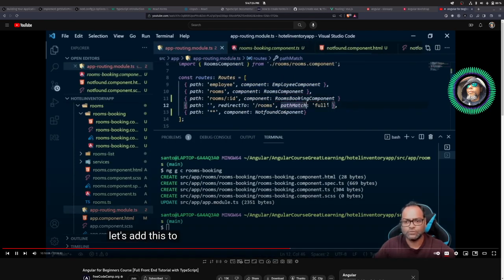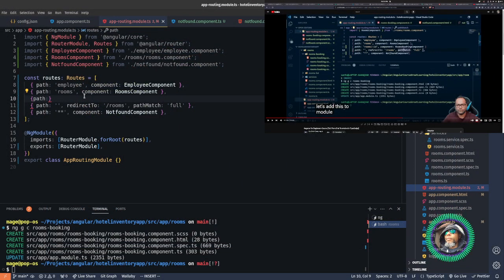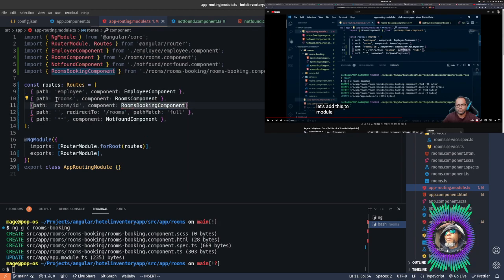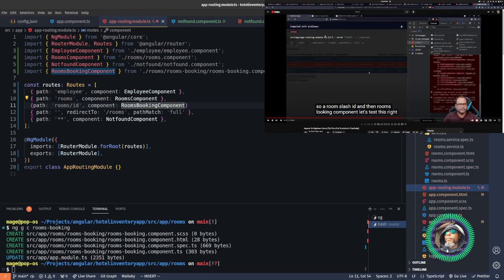Let's add this to the module. So we'll say rooms slash ID, component, rooms booking component. All right, great. So room slash ID and then rooms booking component. Let's test this right now.